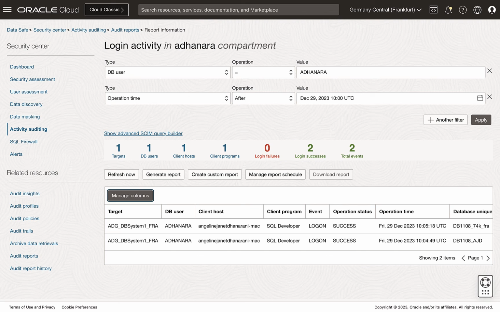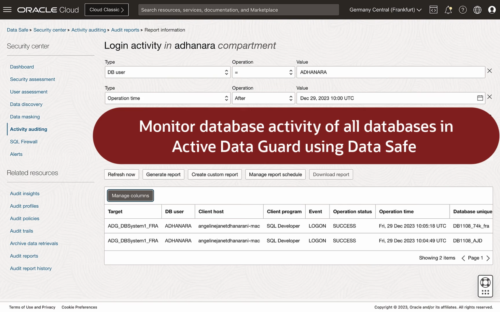So in summary, with this feature in DataSafe, we provide you with the flexibility to monitor database activity of all databases in an active data guard configuration and help demonstrate compliance to regulatory and security requirements.